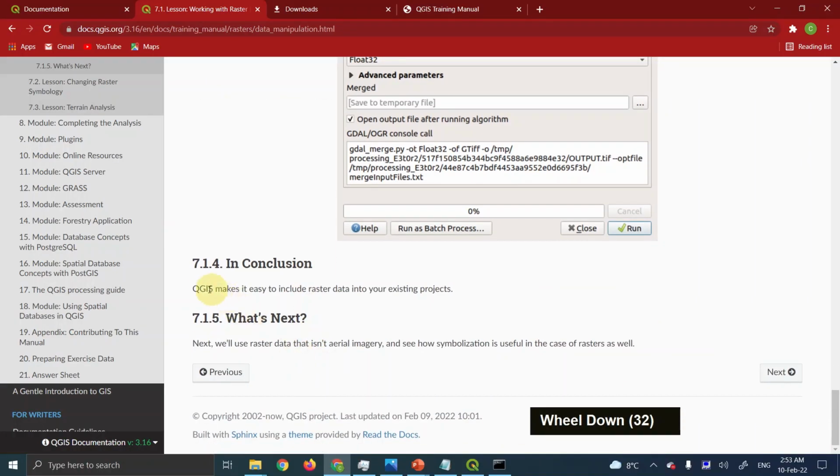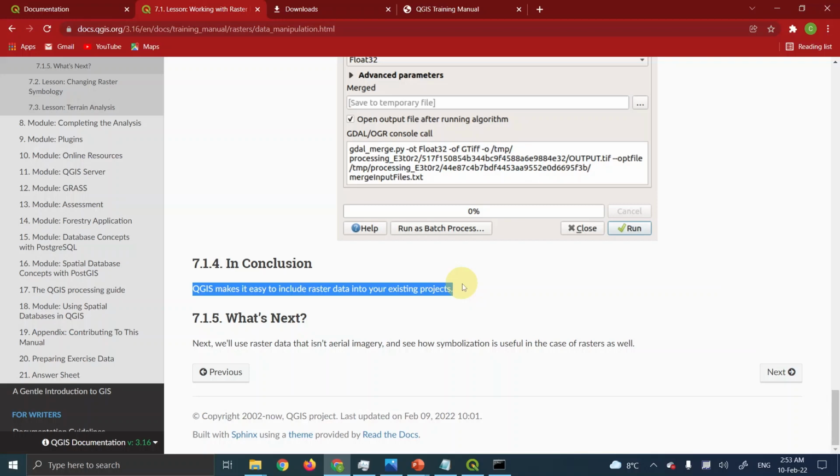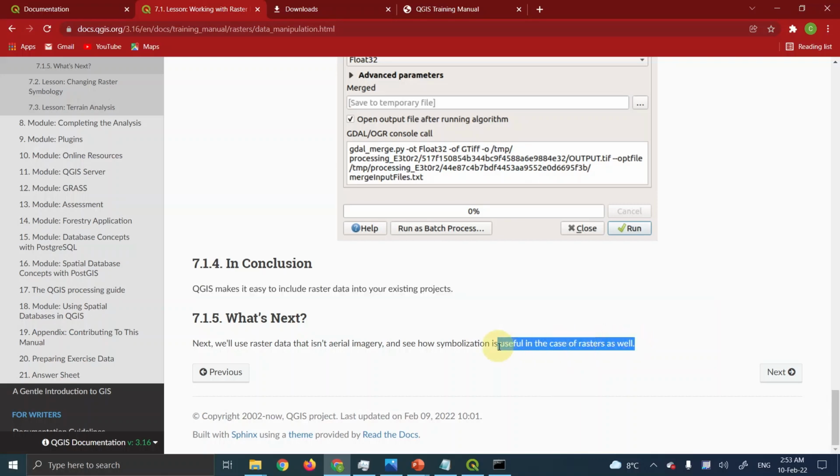So what is the conclusion? The conclusion is that QGIS makes it easy to include raster data in your existing project. We have seen how we can work with raster in QGIS. In the next tutorial, we will use raster data that is not aerial imagery and see how symbolization is useful in the case of raster as well. So symbolization is very useful not only for vector but raster as well.